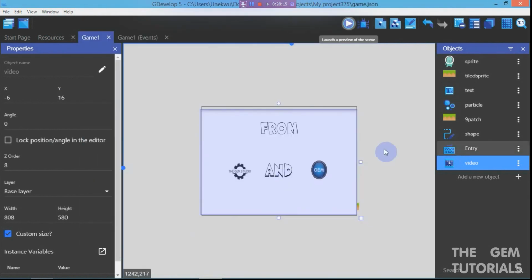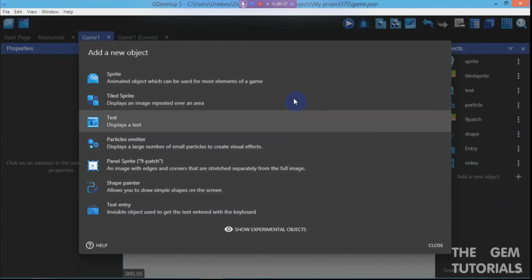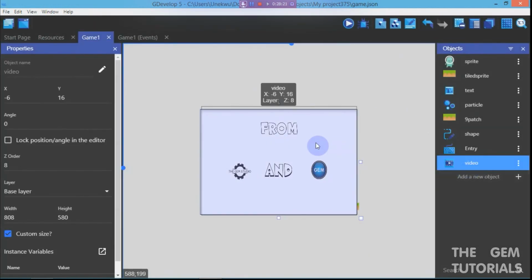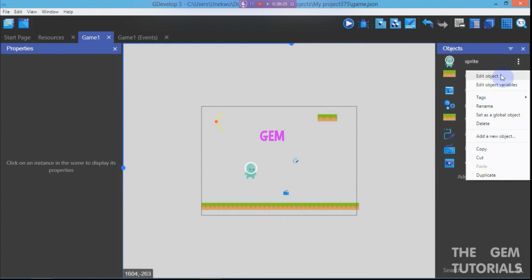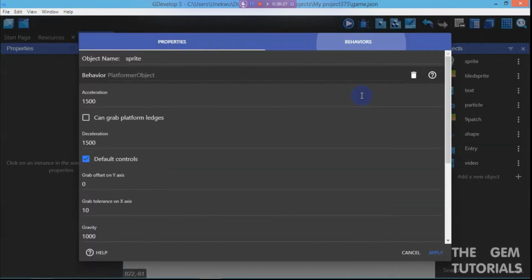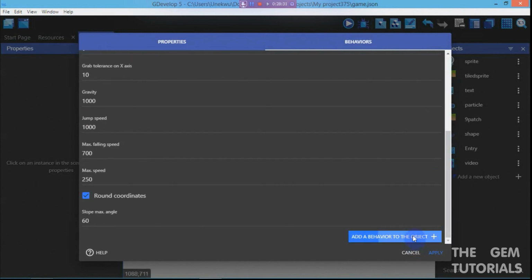Now next up, I think that covers all the objects GDevelop has presently. So let's go to some behaviors. Let's just get through some behaviors. Edit object behaviors. Okay, I'll just add a new behavior. So we have the platform character.